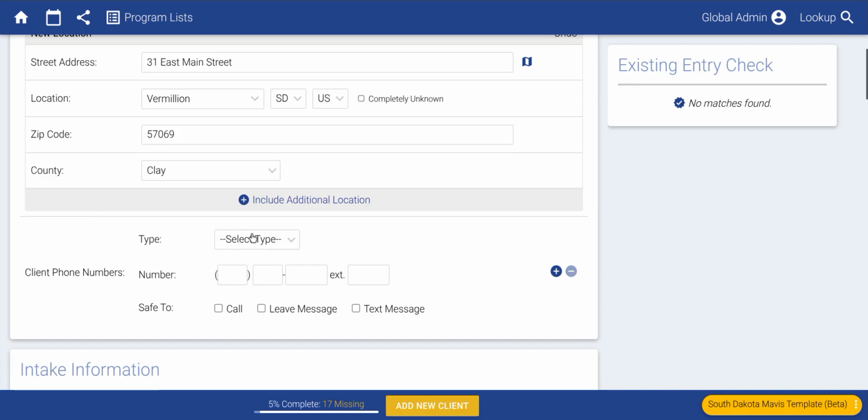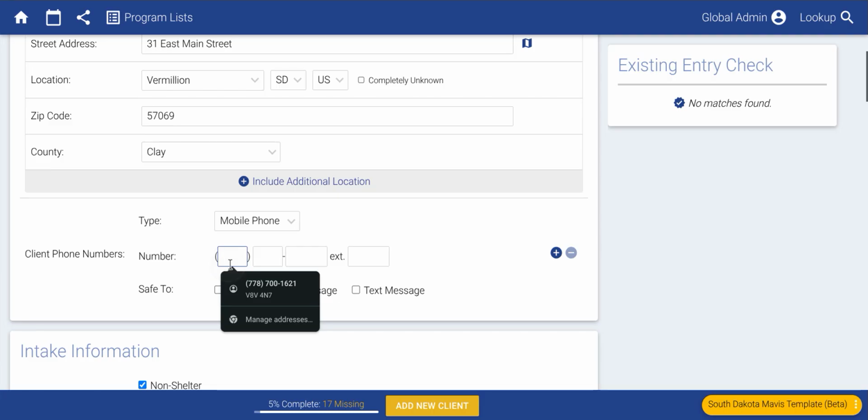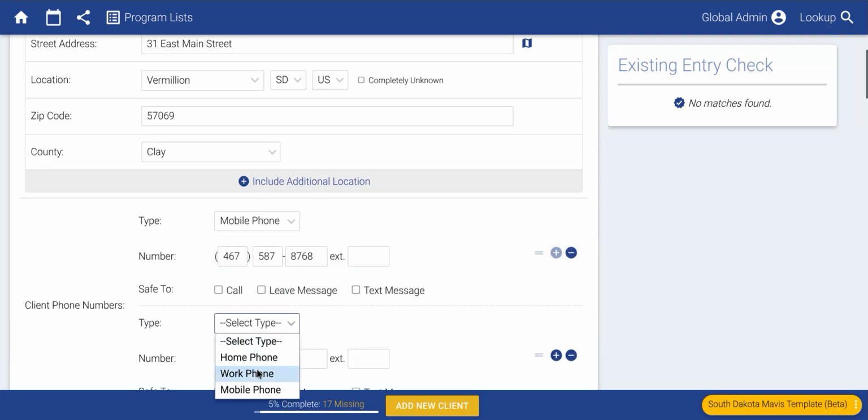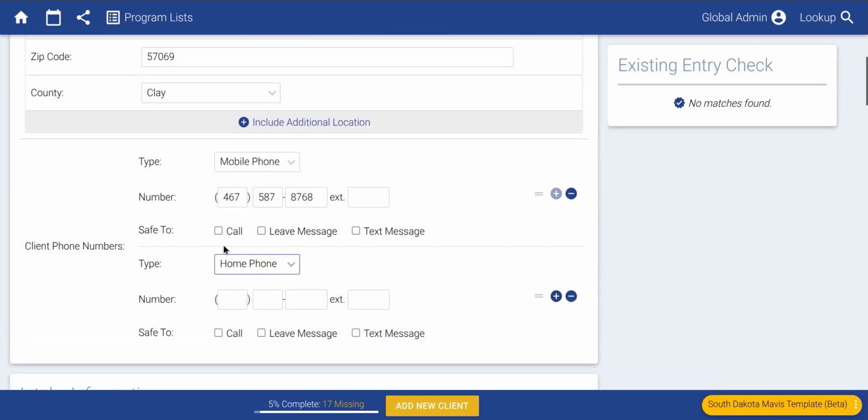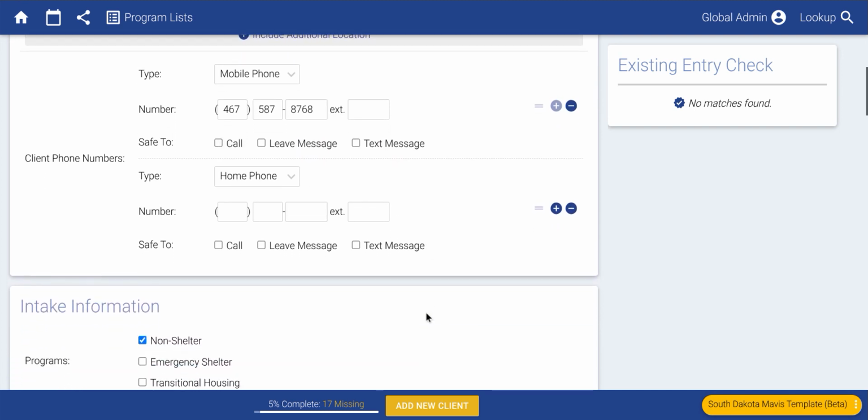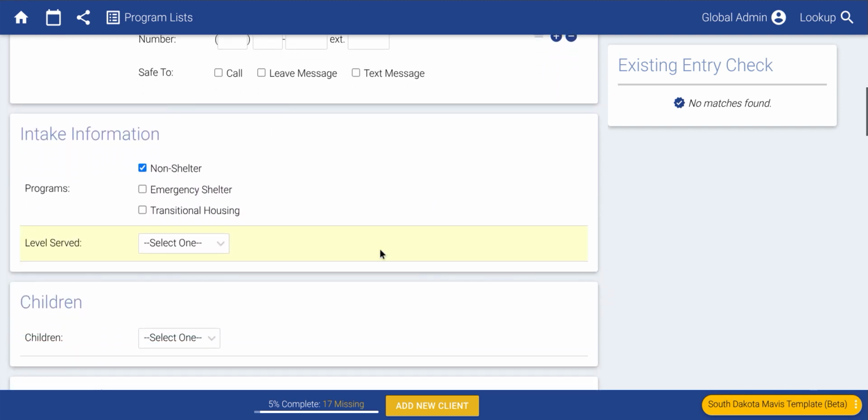Next, we have phone numbers. We can enter in somebody's mobile phone, or we can enter in a home phone. And then in EmpowerDB, we have these safe to options: safe to call, safe to leave a message, safe to text message, to help you and other team members know which of these things are okay to do for each phone number. Okay.